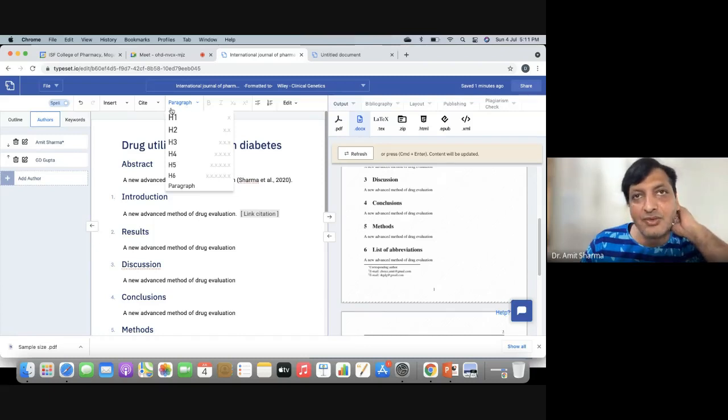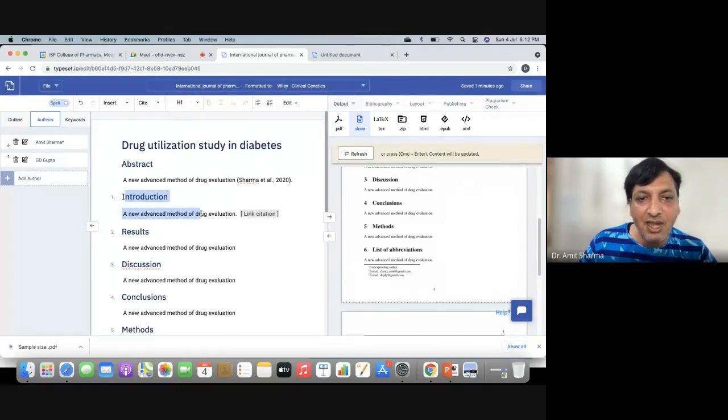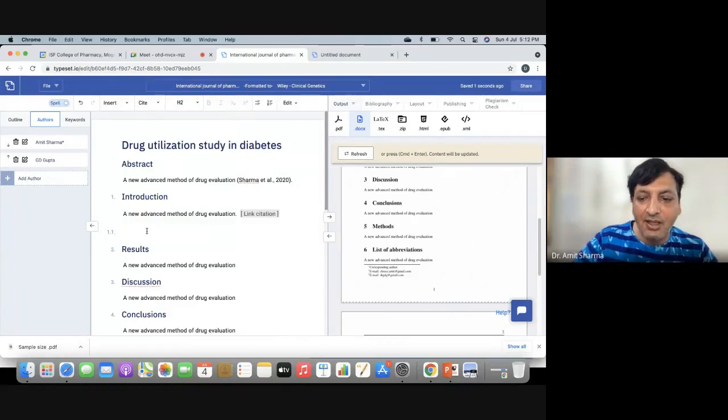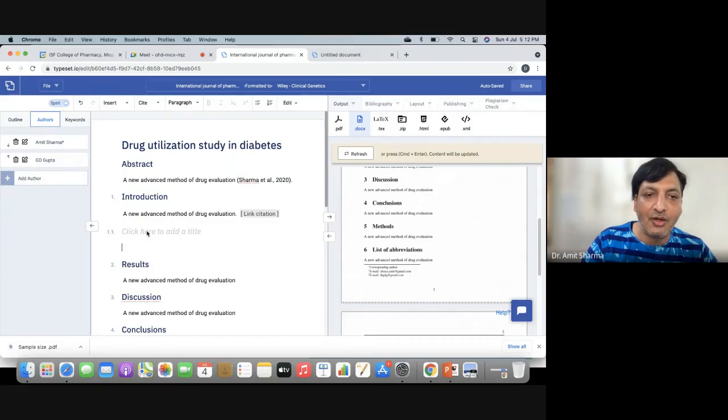Now for the paragraph, I have shown you my PhD thesis, and you might have seen that in each chapter I had numbering. The first numbering is the main chapter, then we have sentence case, then title case, and according to that the subheadings will be there. For example, I have written introduction, and under the introduction I want to write 1.1. So I'll go to paragraph and click on this, and I get 1.1. After that I want further numbering in 3 digits, so I go to paragraph and choose 3 digits, and I get 1.1.1.